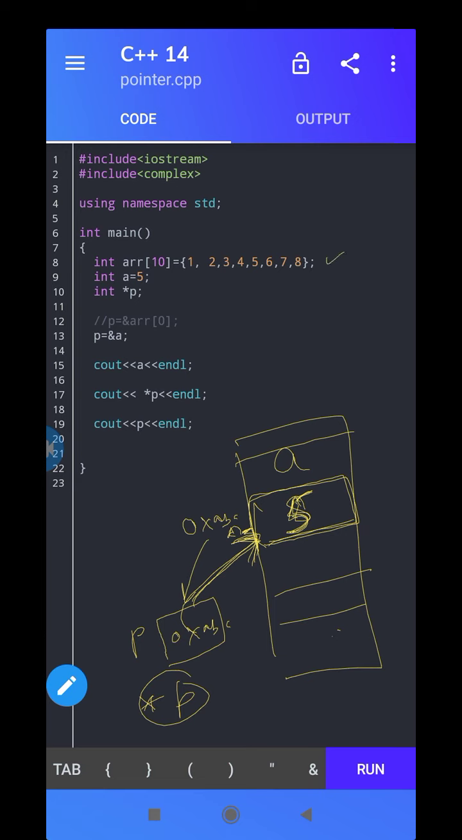We will see later. We have defined a variable a which is equal to 5. Now to define a pointer, this is the method: int star p. So putting a star before a variable name will make it a pointer. The computer will know it is pointing to some variable.